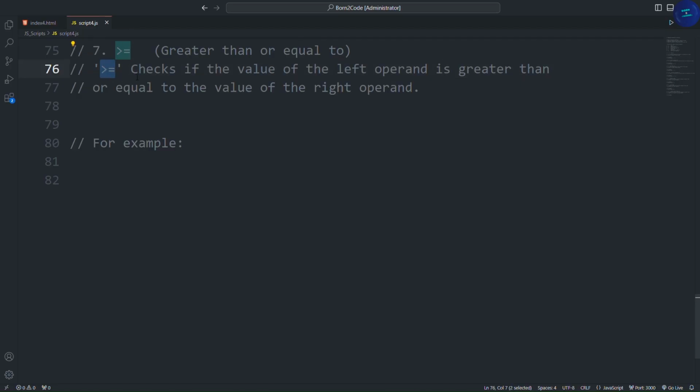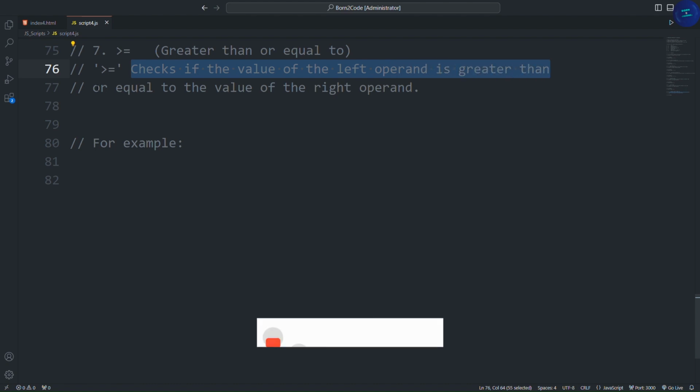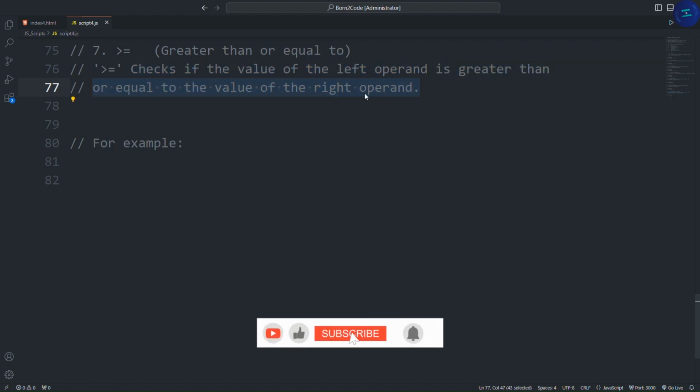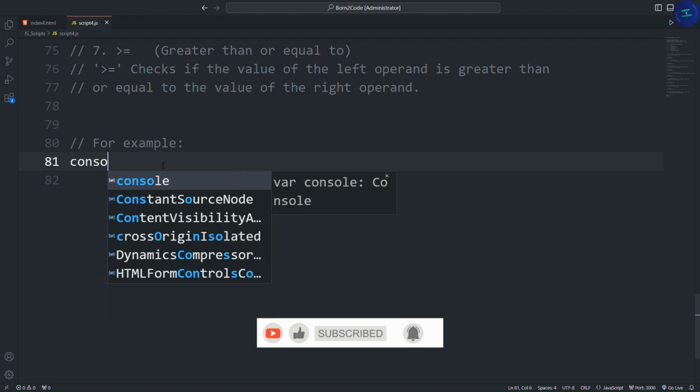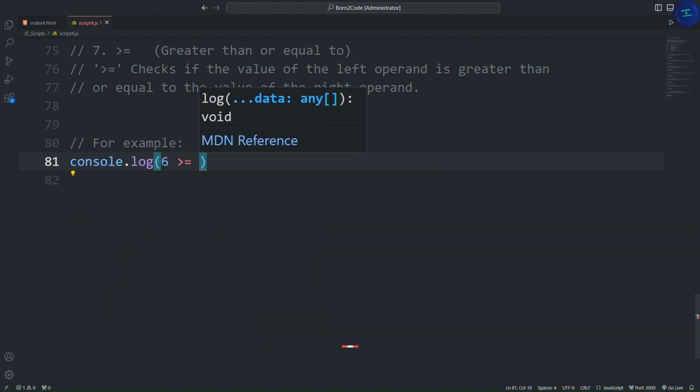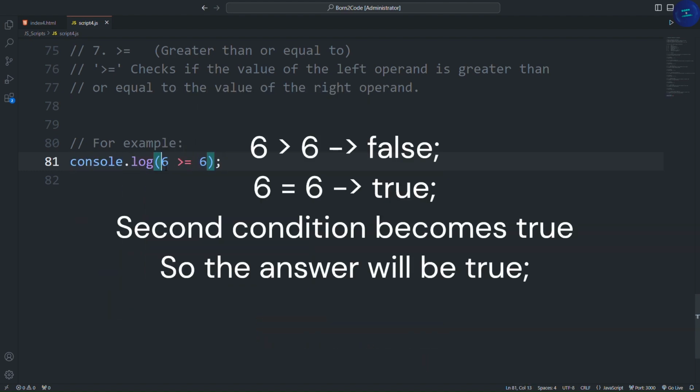Greater than or equal to operator. This operator checks if the value of the left operand is greater than or equal to the value of the right operand. Console.log 6 greater than or equal to 6. It returns true because 6 is not greater than 6, but it is equal to 6. At least one condition should be true.